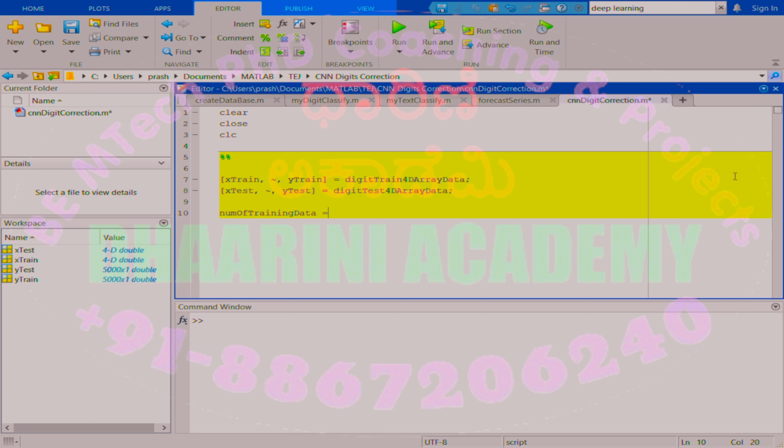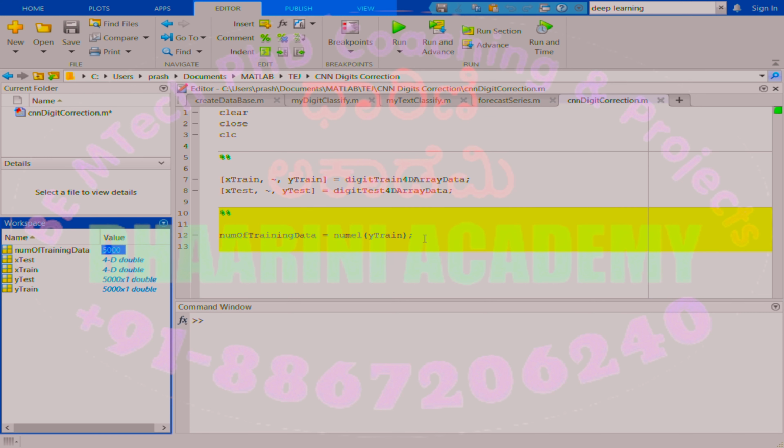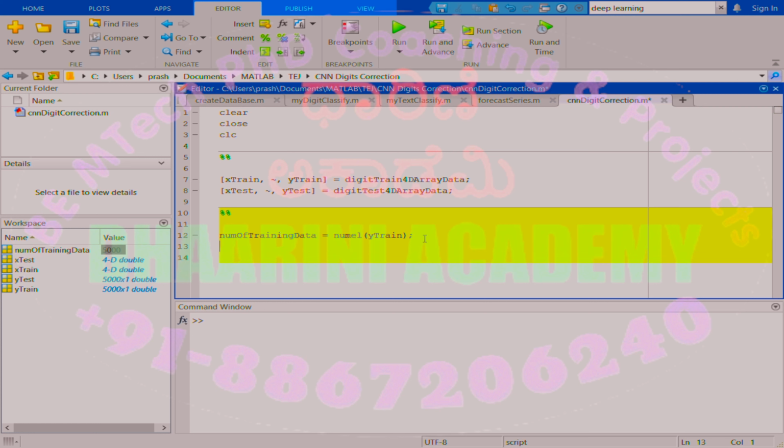So the number of training data is equal to the numerical length of the Y train. Whatever the length is, that will be the length of the data. Let me run this. So you can see that there are 5,000 training data, out of which I want to plot something and see.